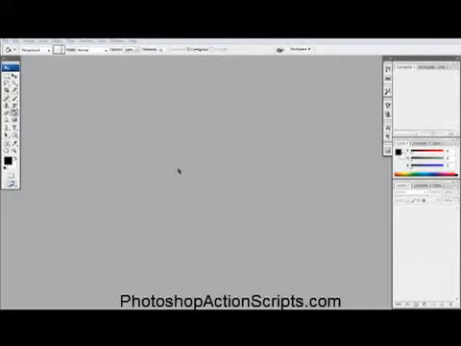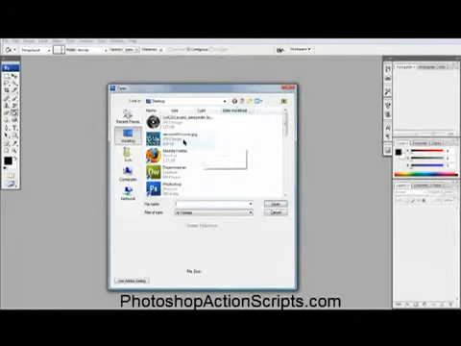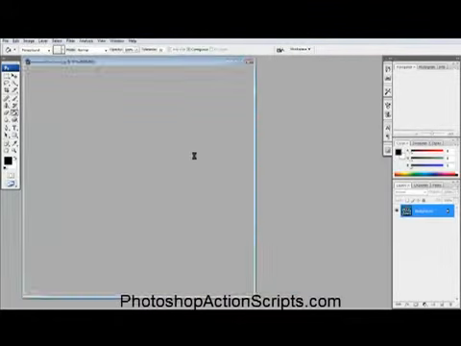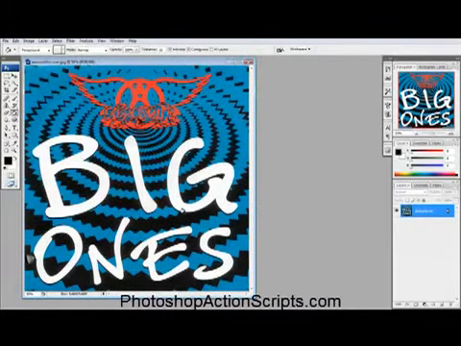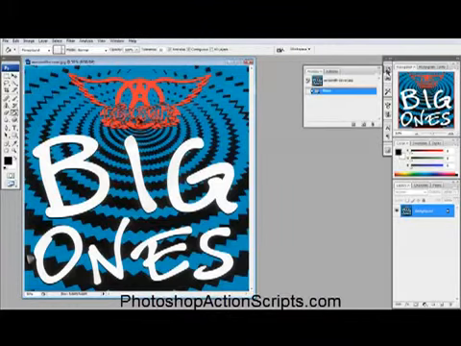It's super easy. First, open up your image that you have. I'm just going to use an Aerosmith one here. I'm a big Aerosmith fan, so just for this example I'll use that. And then you're going to need an action script, which you can get from photoshopactionscripts.com. The link will be over in the description area of this video, so you can check that out.